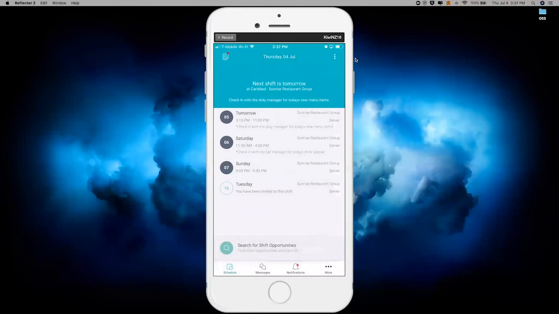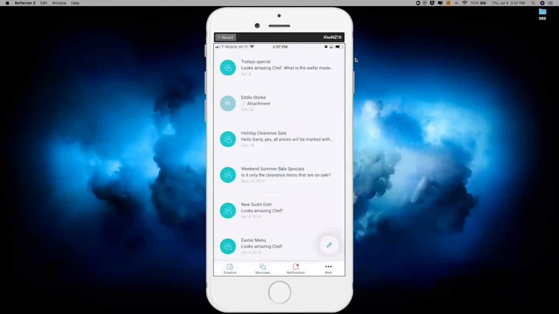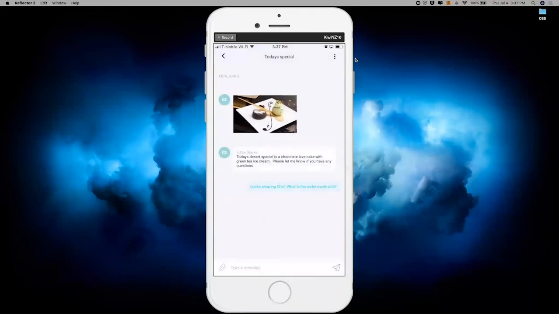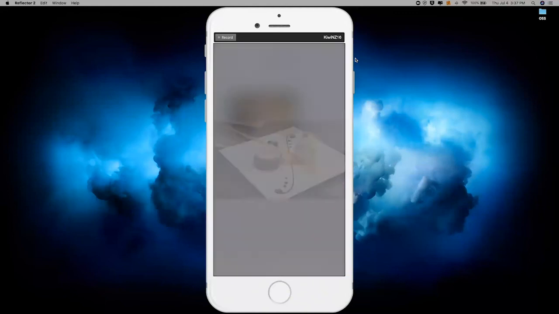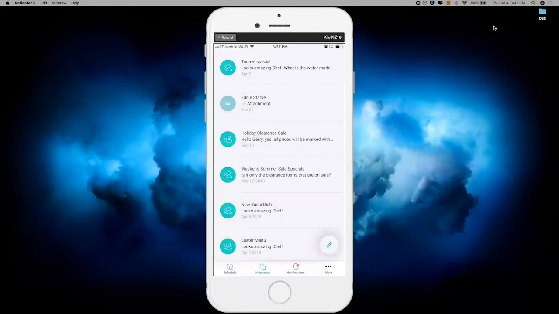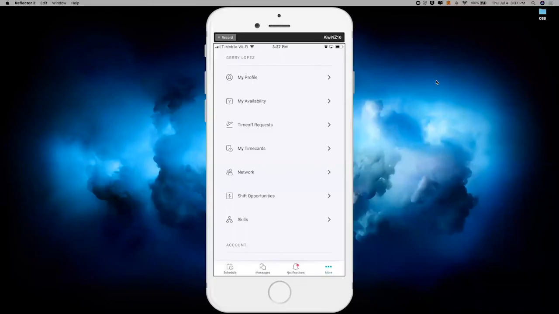Bottom menu, I also have access to the messages that we talked about before. So if I tap on the messages, I can start to see all of those entries. I can see the pictures. I can zoom into the pictures. I can pinch to even get a closer view of everything that my manager is posting. And then lastly, if I go to the More menu, I have access to everything. My availability, I can request time off. I can view all my shift opportunities. So you don't have to be on a computer to access all the information within OpenSimSim. Once the schedules are published, everything is available through the mobile app.